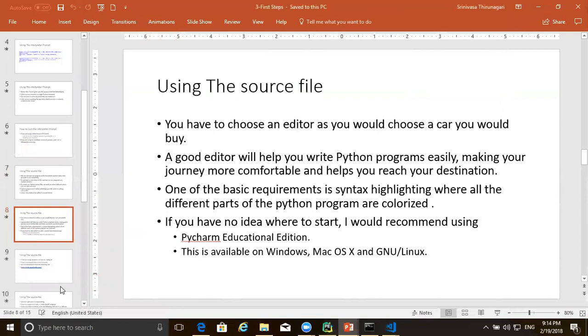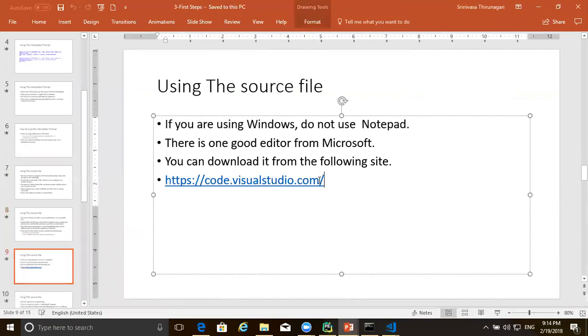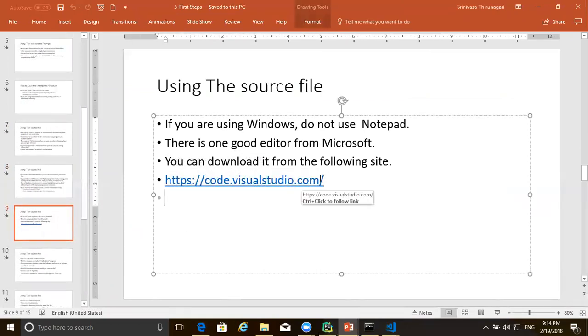Then we have the source file and PyCharm. You can use it. You can download this editor from code.visualstudio.com, and I will give you the link in the chat window. If you have already downloaded it, it's okay.